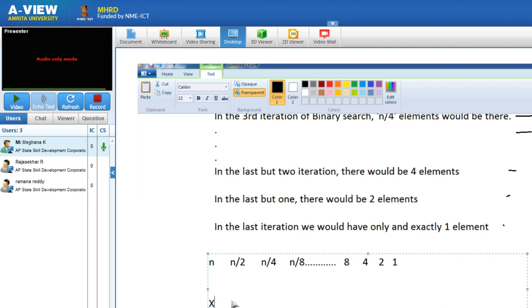Okay, right, so can you tell me what might be x, or is there any relation here? So what is x? X is the number of iterations. As you can see, 1 is nothing but 2 power 0, this is 2 power 1, 2 power 2, 2 power 3, and so on. So this will be n equals 2 power x. I hope you have understood this. Okay, n equals 2 power x.